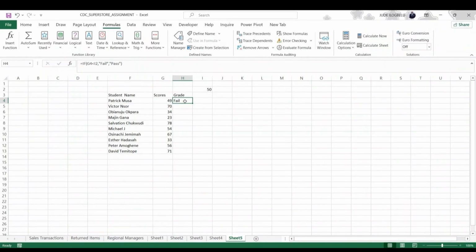Then you click back on the fail and come to this less than I12. Just click on it, place your F4 and enter again. So you will now come here and run it. When you run it, you will observe that it has now been corrected. You see that 49 is fail, 70 is pass, 34 is fail, 23 is fail, 78 is pass, 54 is pass, 67 is pass, 33 is fail. So it is able to align the scores accordingly.